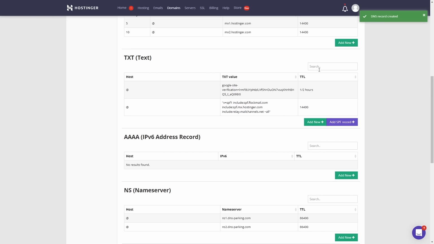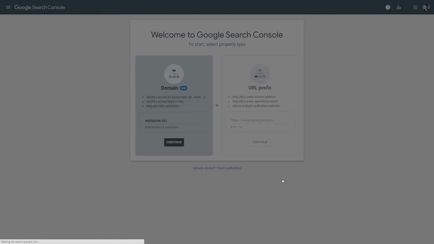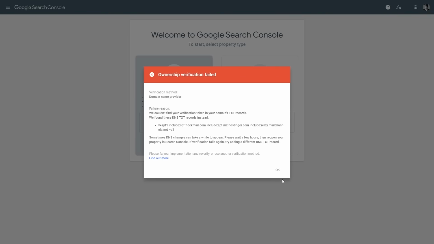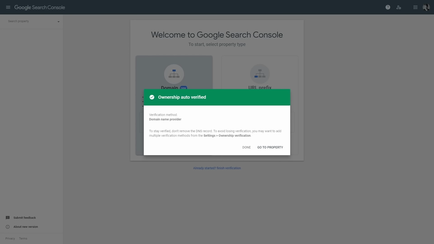It might take some time, usually up to 1 hour, for these settings to propagate, but we can go back to our Search Console and we can click verify. So alright, we got this message that ownership verification failed. That means we should wait a little bit more. Alright, let's click verify one more time. And once you have waited some time, after you click verify, you should get this message that the ownership was verified. And now once it's done, we can go to our property.